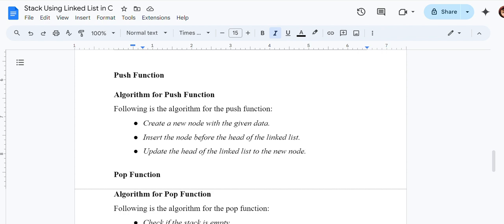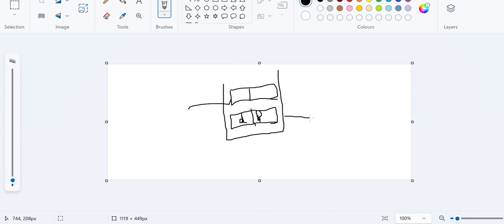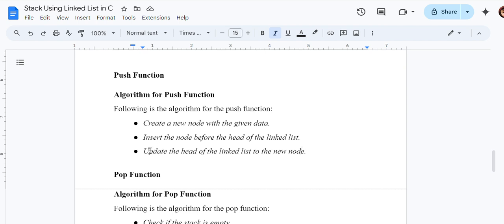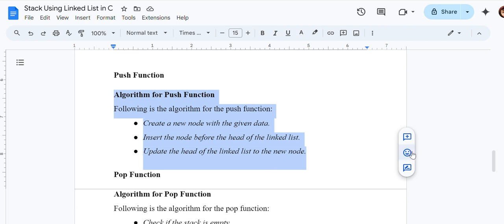Next, after that, what do you have to do? Now your top pointer is here. I have to move my top, I have to update my top to this new node. That is what we are saying here: update the head of the linked list to the new node. Either you can use head or you can use top, because top is the key term we'll be using frequently in this stack. So push is nothing but creating a new node, inserting that node before the head of the linked list, and then updating the head accordingly to the new node. This is the algorithm for the push function.